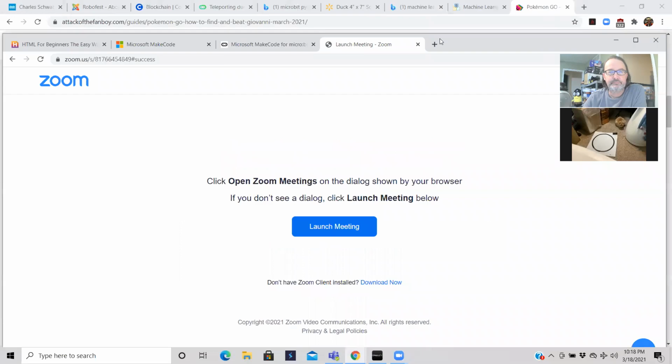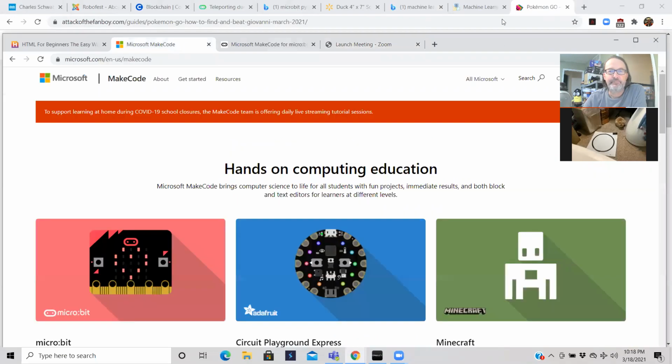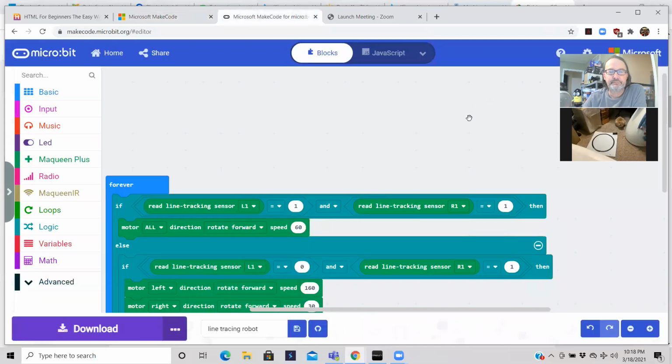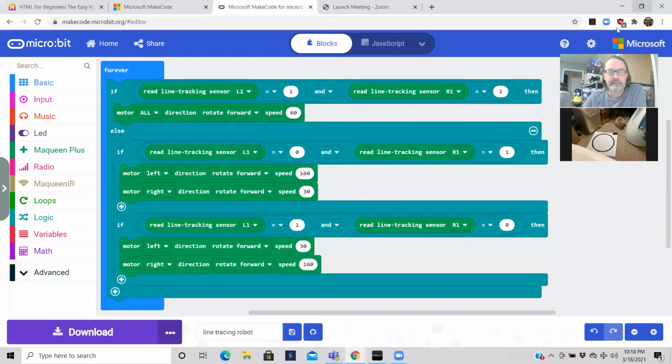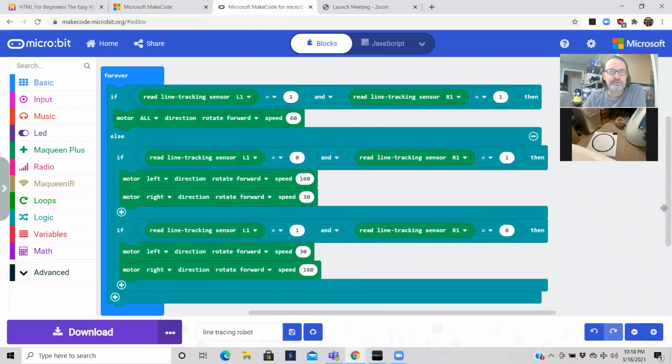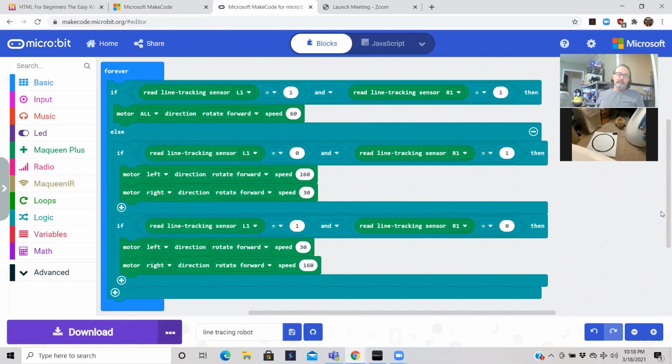As usual, I'm going to share my screen and bring up MakeCode. Let's see if we can show all of it here. Yeah, that's it. So as before, I have everything in a forever loop. This is the code fixed. So the robot's working a lot better now. Let me show you what I did.